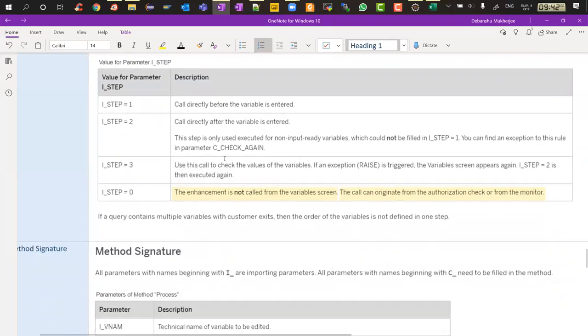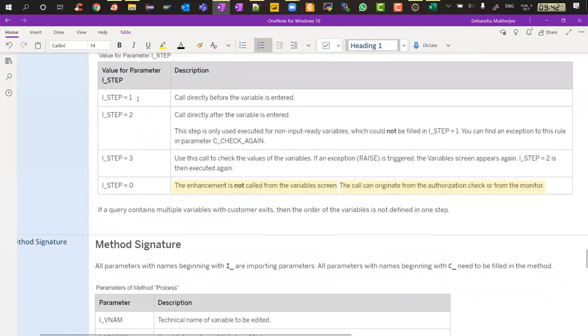So what does this mean? I_step, if it is 1, that means whatever code you write in I_step 1 will be called before the variable value is entered. So that means before the variable is popped out to the user, the code will be executed. Even before the user sees that on his or her screen, the code is already executed. That is in iStep 1.